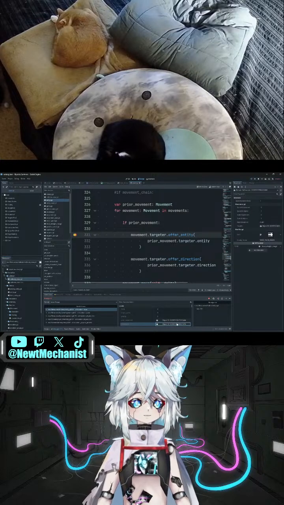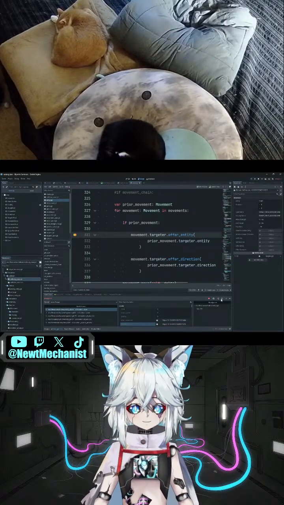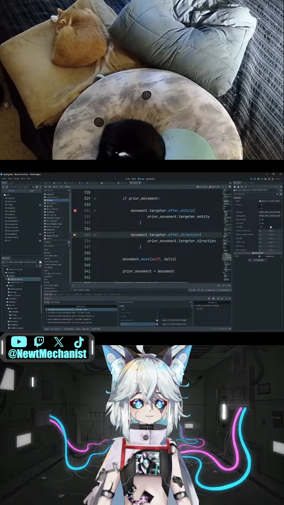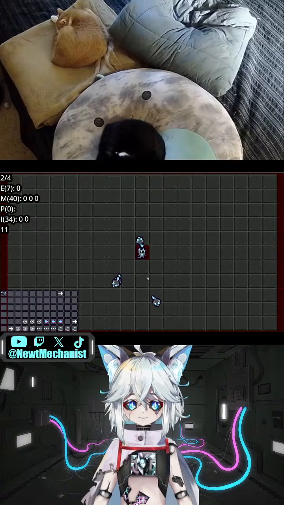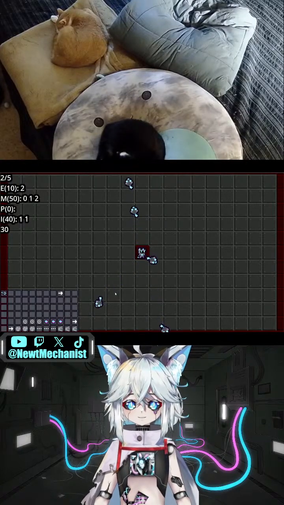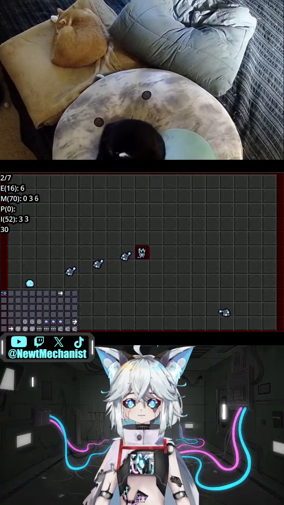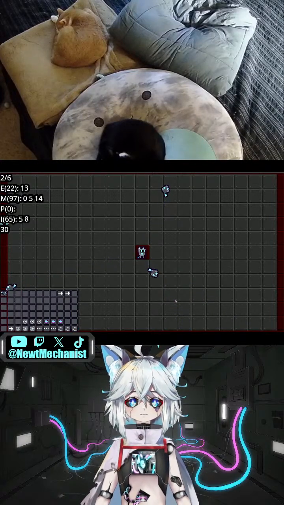Okay, so movement currently has no entity. And then after this, movement has an entity. Okay. So you can see they're moving faster towards their target now. Now faster still.